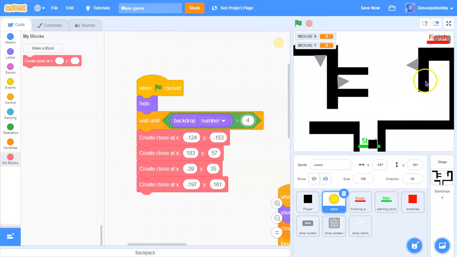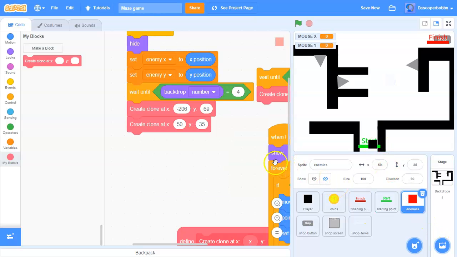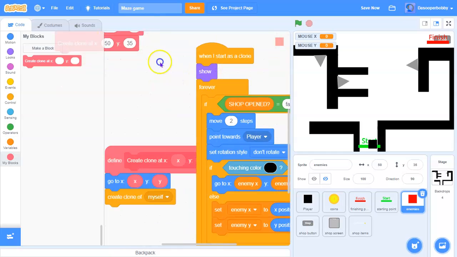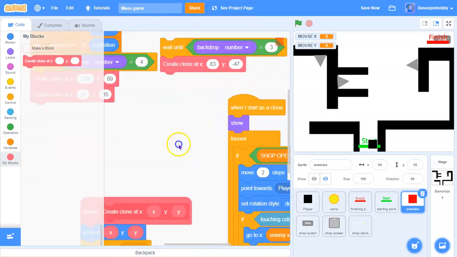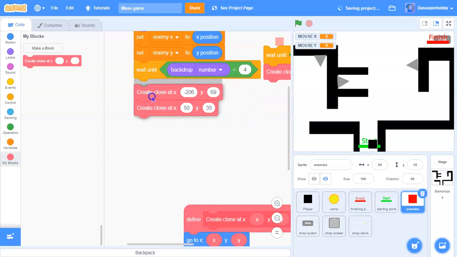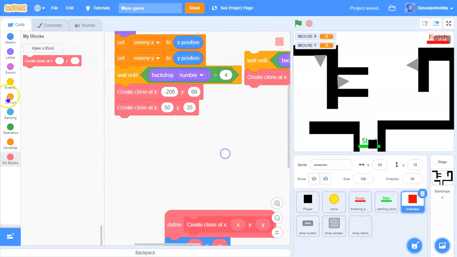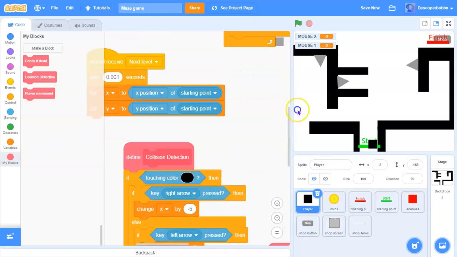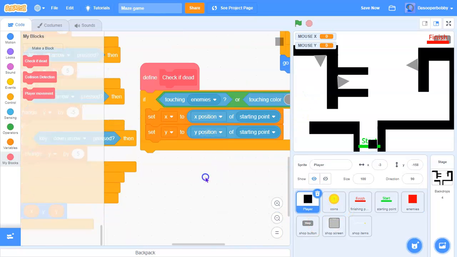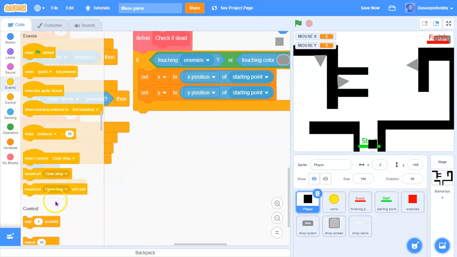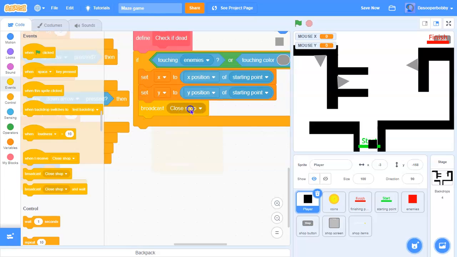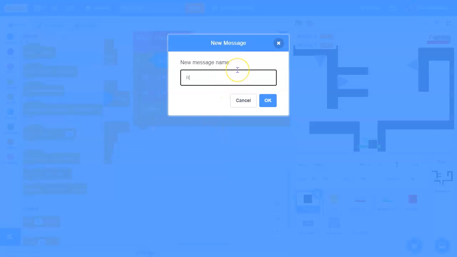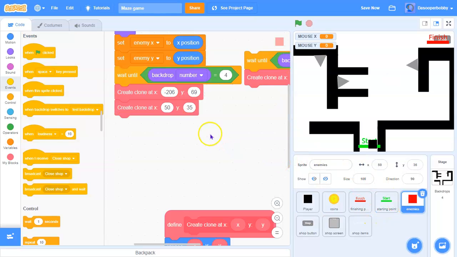Oh, and one thing I need to make sure is when the enemy is dead, the player is dead, we need to make sure the enemies respawn. So to do this, I want them to go back to their original position. So I'm going to call a broadcast to check if dead. So in the player sprite, once touch the enemies, I'm going to broadcast a new message, and I'm going to call this message reset enemies. But I'm not going to reset the coins, just the enemies.